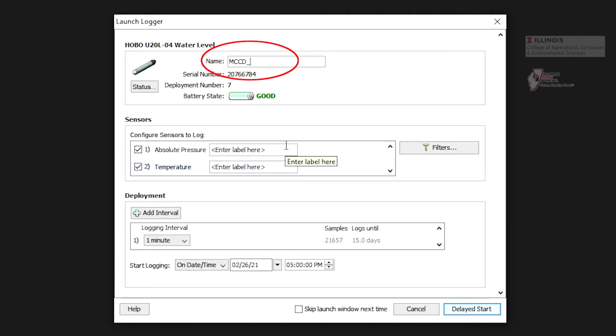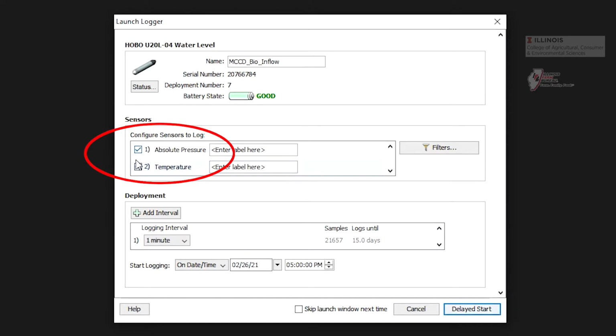Edit the name of the sensor to identify its location at the bioreactor. For example, MCCD_bio for the barometric sensor, and bioreactor_inflow for the inflow control structure. Make sure that absolute pressure and temperature boxes are selected, which is the default.